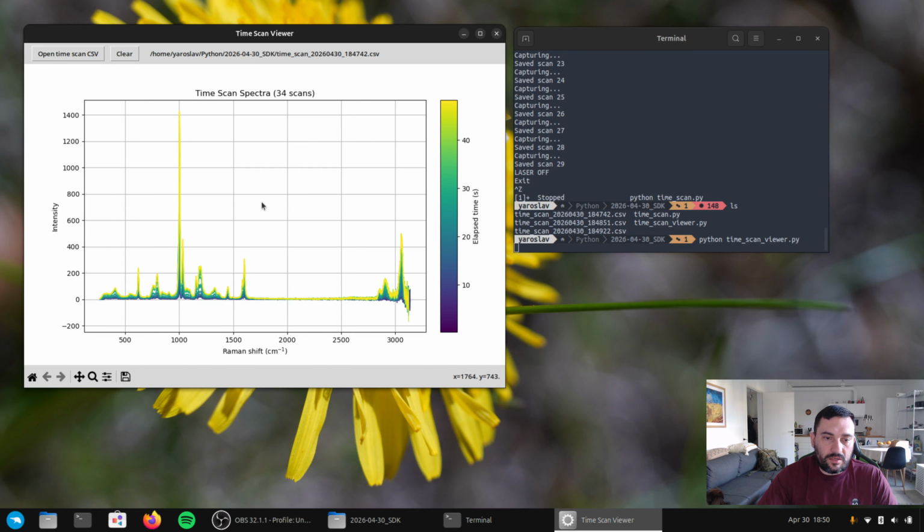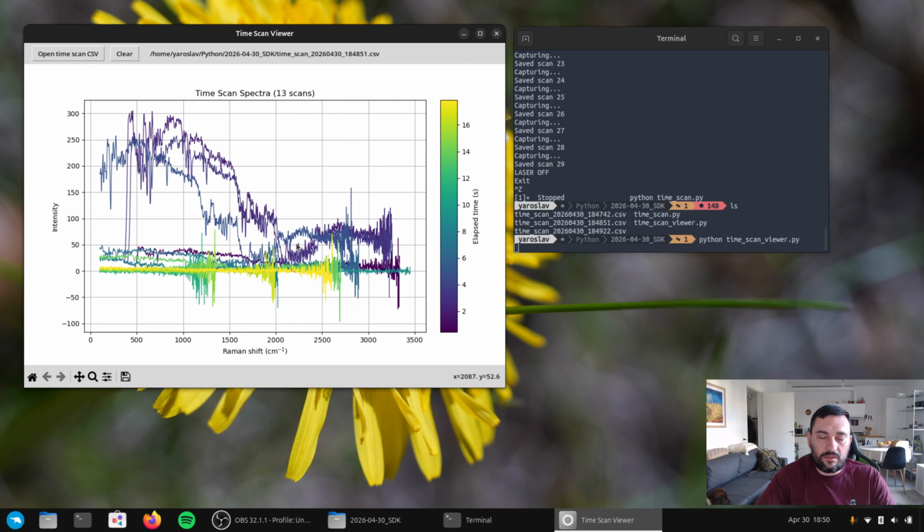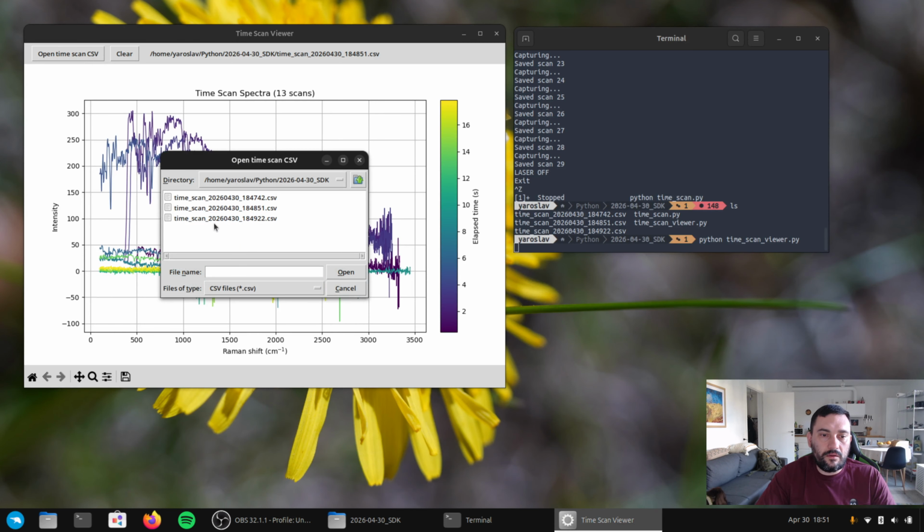The first time scan, as you remember, was polystyrene, and we started from low intensity and ended with high intensity, and everything is color coded with respect to elapsed time. In the second time scan, we just measured sunlight. Over here you see sunlight, then I blocked it with my hand. In the very end, this yellow curve, everything looks nice.